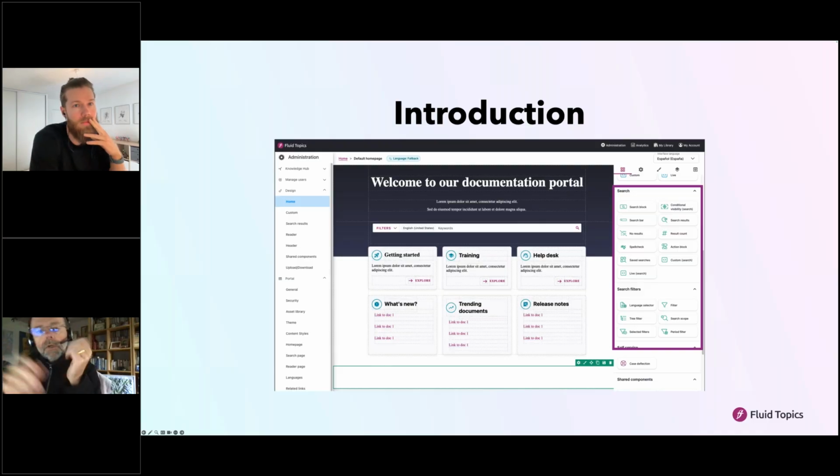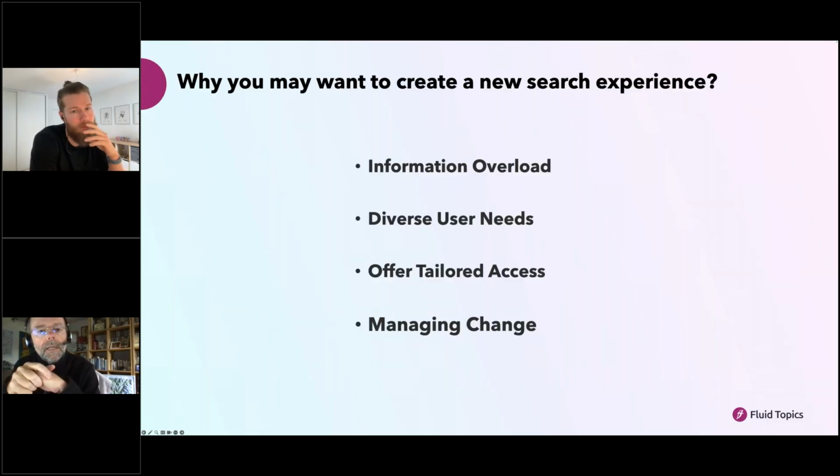So first question, why would we like to build search experience? There are many reasons. Definitely, first, because of information overload. Many of our customers' portals contain thousands of documents, sometimes making it challenging to find what you need as an end user.